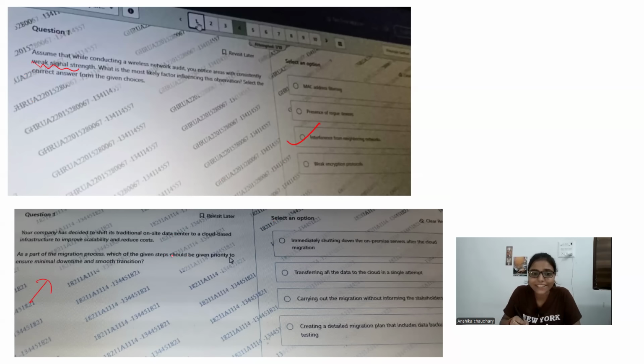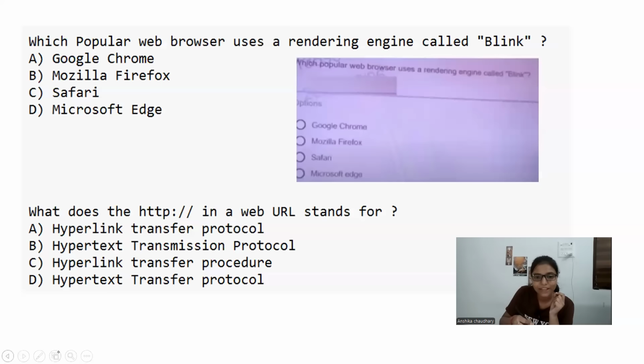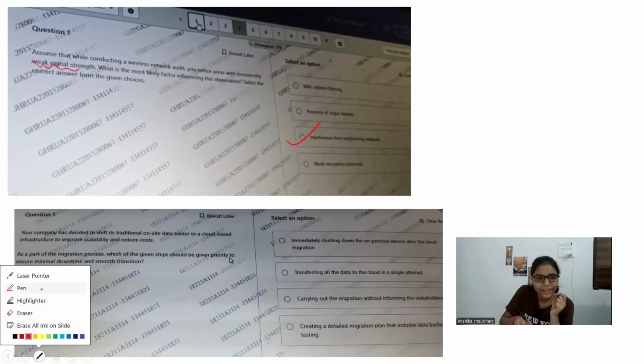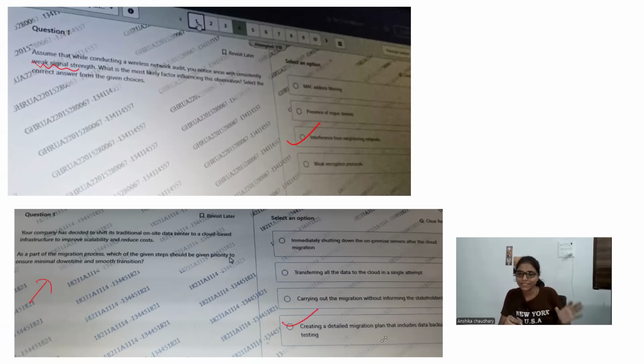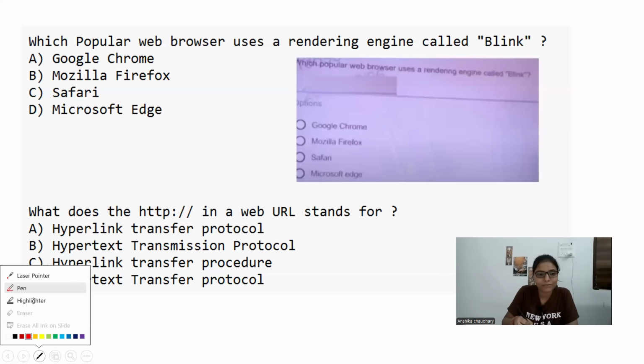Your company has decided to shift its traditional on-site data center to a cloud-based infrastructure to improve scalability and reduce cost. As a part of the migration process, which of the given steps should be given priority to ensure minimal downtime and smooth transition? So if it asked for a cloud service provider, it would be IaaS, infrastructure as a service, but it is asking what steps should be the priority so that there is minimal downtime and smooth transition. So creating a detailed migration plan that includes data backups, testing, etc., will be the top priority task for this particular question. All right, let's move on to the next question.